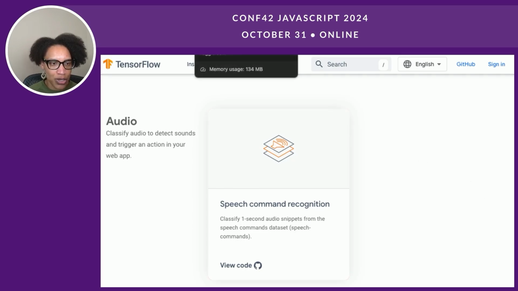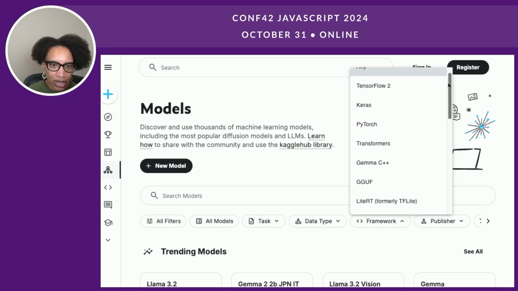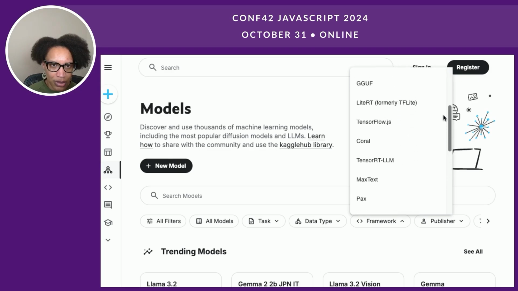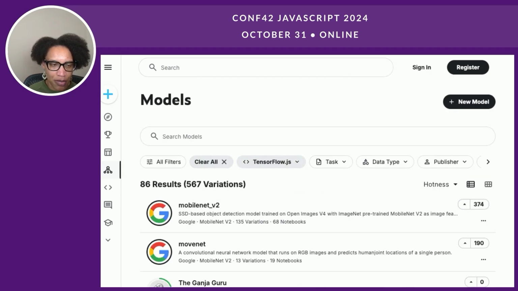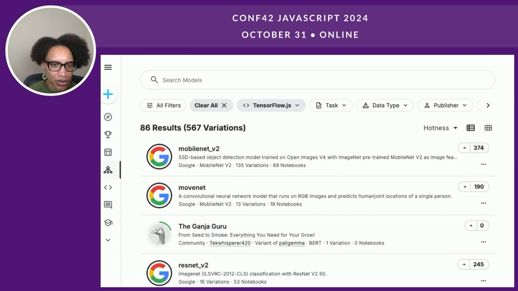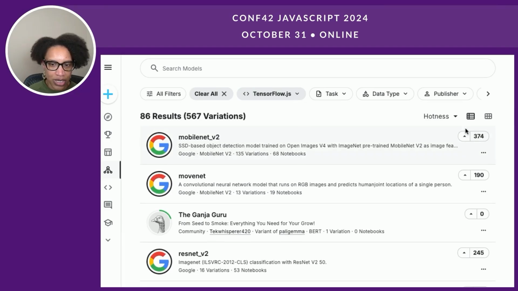You can go to, not the TensorFlow Hub, sorry, you can go to Kaggle.com models to see the TensorFlow.js model hub. I'm on the website here, and I'm going to select framework and look for TensorFlow.js. These are all the different models that can be used with TensorFlow.js, and there are several more.